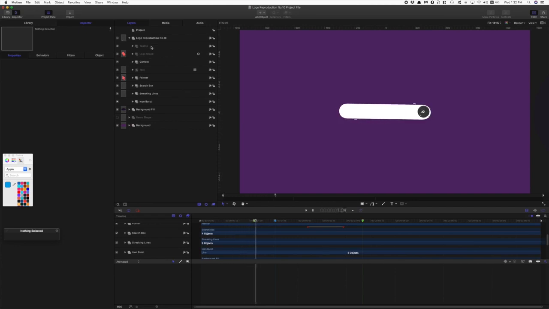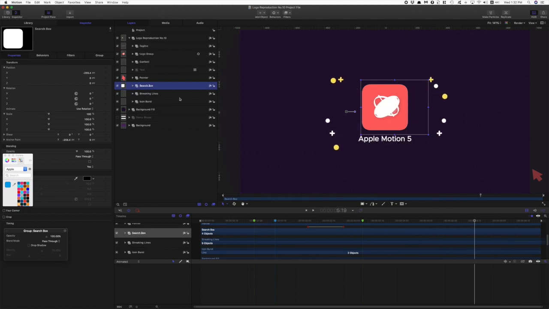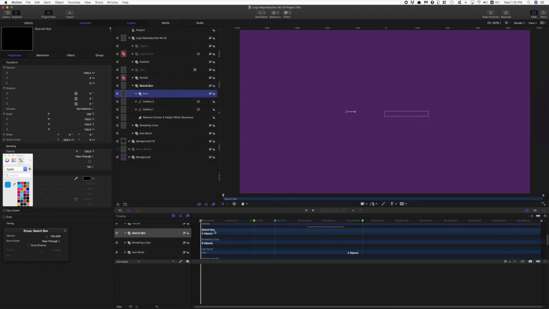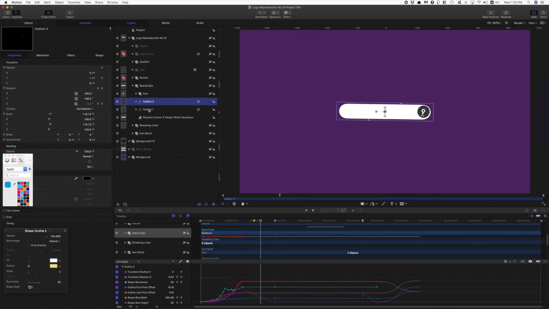So you can see there's a lot going on. We're going to start here in the search box groups. So you'll see we've got the little magnifying glass icon animation. We've got these outlines, and we'll go into these in more detail later. We've got the main shape here.